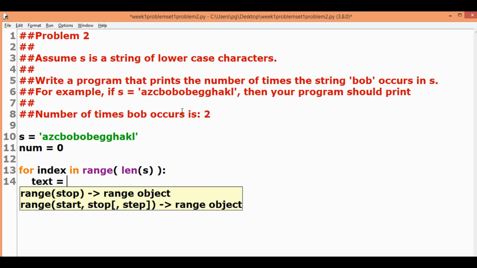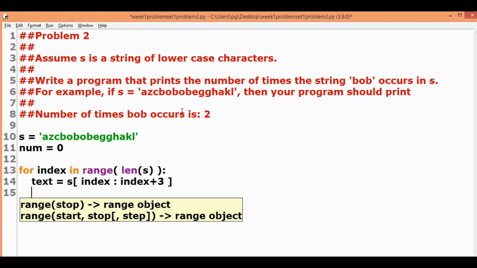text is equal to s[index:index+3]. Next we take the variable text to store the slice of the string. Since we want to check the occurrence of the string bob, which is of 3 characters, we take the slice also of 3 characters, taking from the index up to 3 more characters, which the loop will check for all the characters in chunks of 3 at a time.